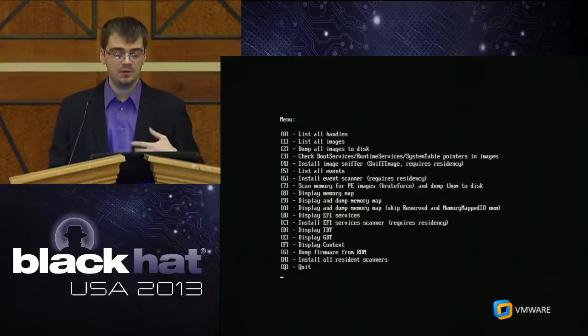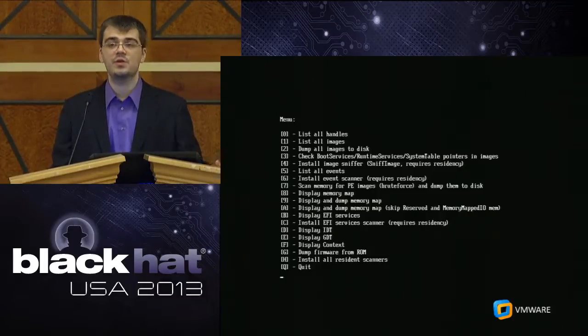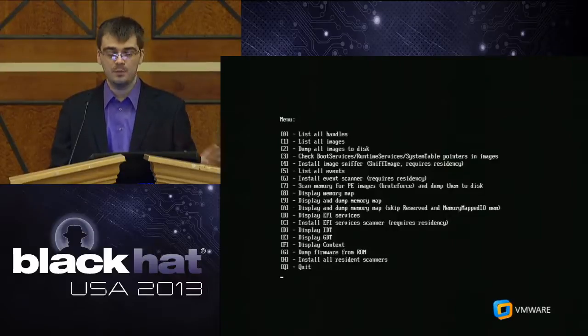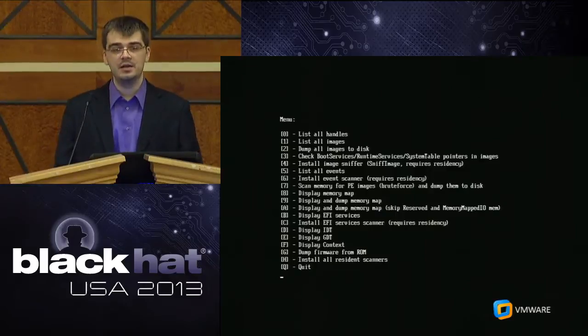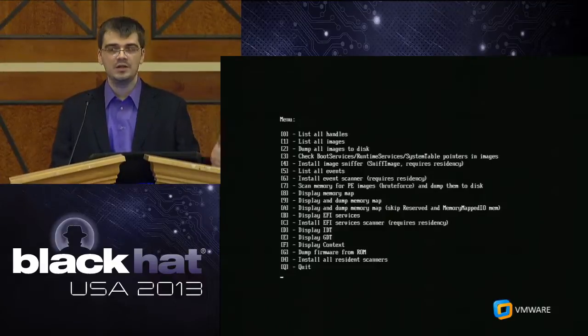The first would be to list all the handles which are present in the machine. That would be equivalent to protocols as well. You can list all images, dump all images to the disks. You can later on inspect them. You can check the pointers. You can list all the events. You can basically brute force scan the memory to try to find any images which should not be there. So if somebody has dynamically allocated memory and put an image there to execute it, that will be detected as well. You can display the memory map. You can dump the firmware, show the IDT and GDT as well. And you can install resident scanners.